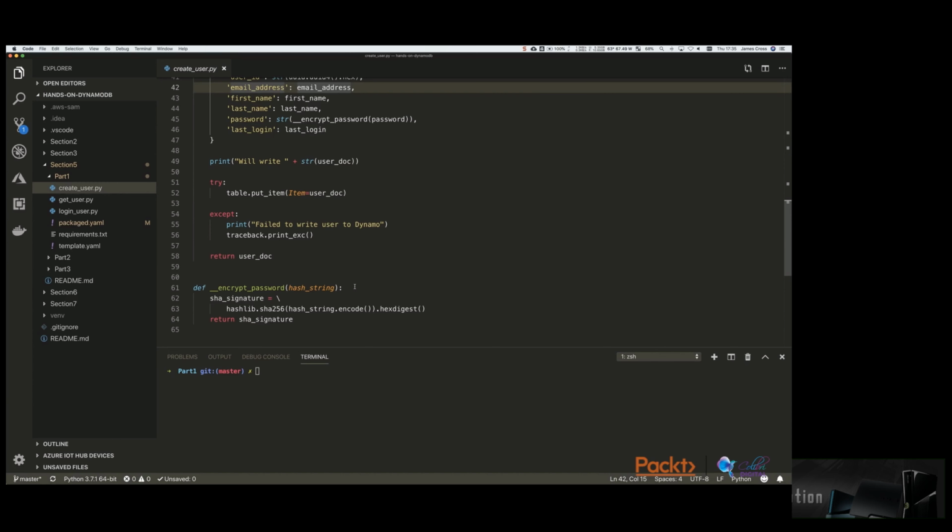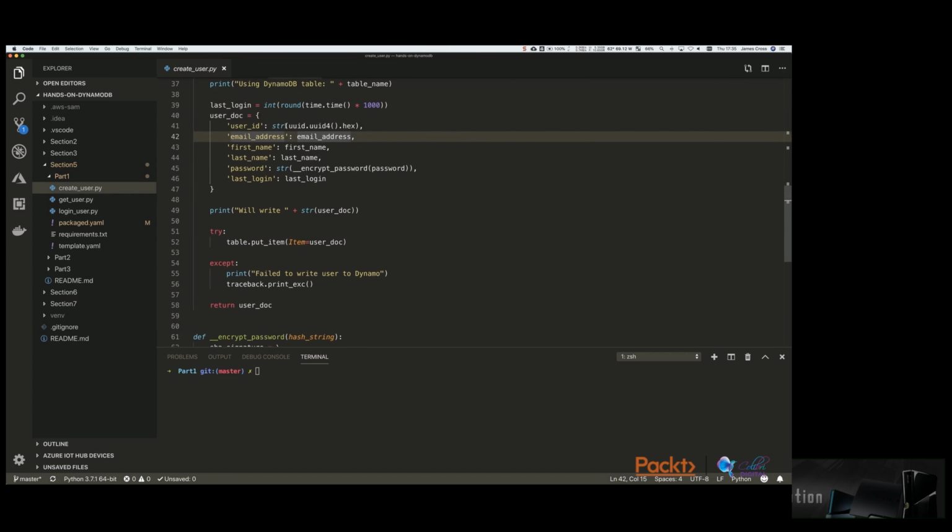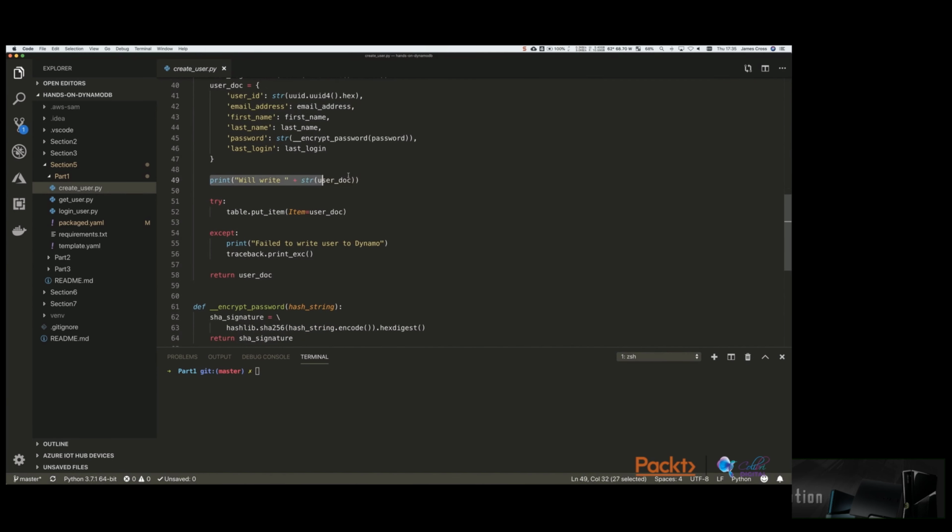SHA-256 is pretty secure, but if you really wanted to do this properly, you should be adding a random salt to your password. So we're going to put that in there, and then obviously the last login time as well. Just logging that out to the console. And then we're calling the put item DynamoDB API function, which we're all very familiar with now.